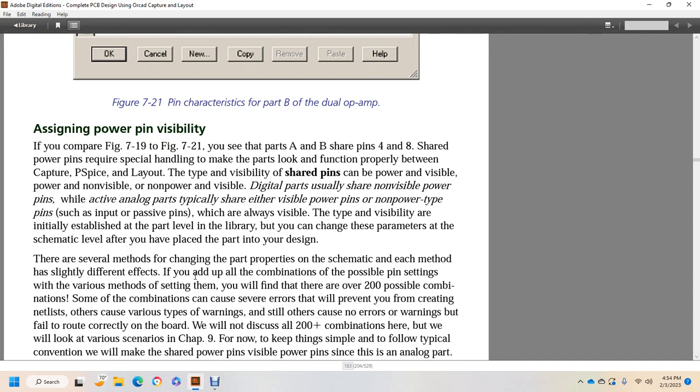If you compare figure 7.19 with 7.21, you see that parts A and B share pins 4 and 8, the power pins, which require special handling to make the parts look functionally proper between Capture and the layout. The visibility of shared power pins depends on type: power pins are visible or non-visible, and digital parts usually share non-visible power pins.